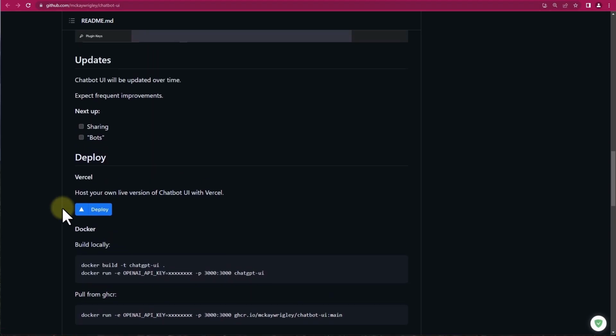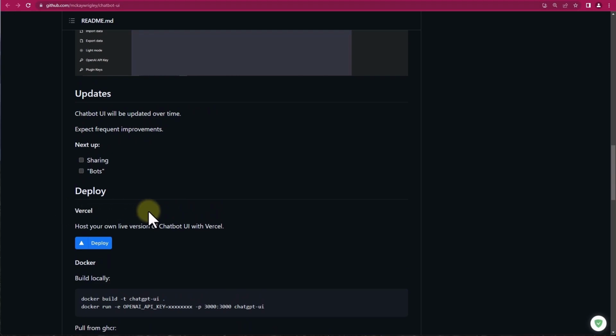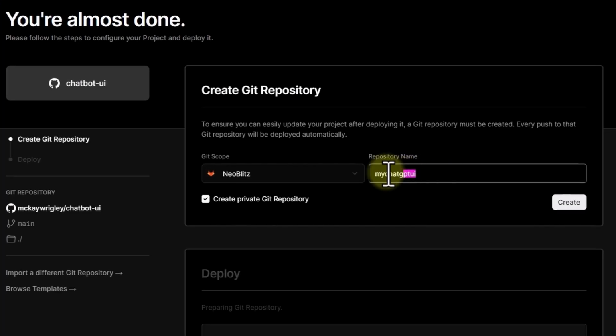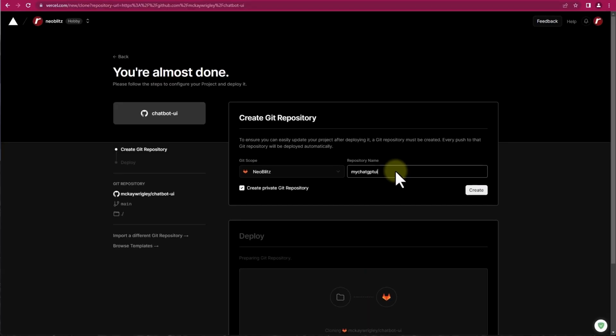If you do not want to go through all these complications, let me just show you the simplest one to do. So I'm going to click deploy. Now it is asking me to create a Git repository, for which I have already logged in with GitLab. I called it my ChatGPT UI. So I'm going to create a private Git repository. As you can see, I'm on a hobby plan in Vercel.com. So go ahead and create an account there.